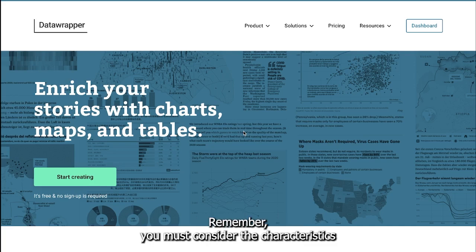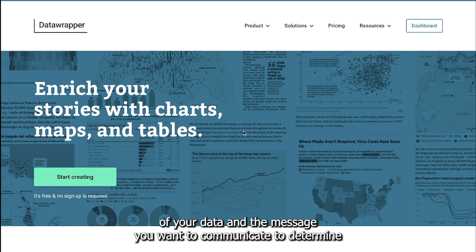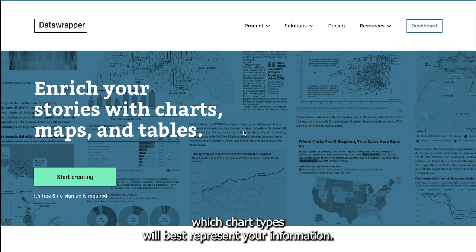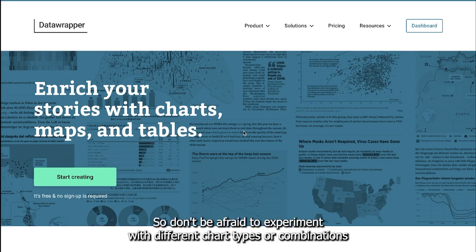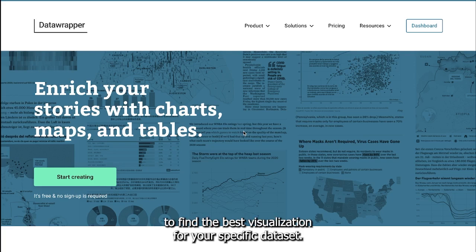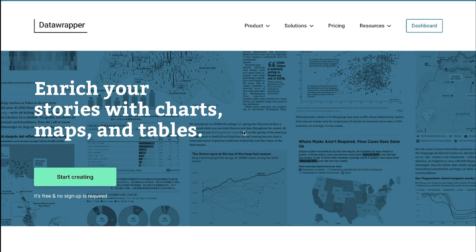Remember, you must consider the characteristics of your data and the message you want to communicate to determine which chart type will best represent your information. So don't be afraid to experiment with different chart types or combinations to find the best visualization for your specific data set. So let's dive into line charts.